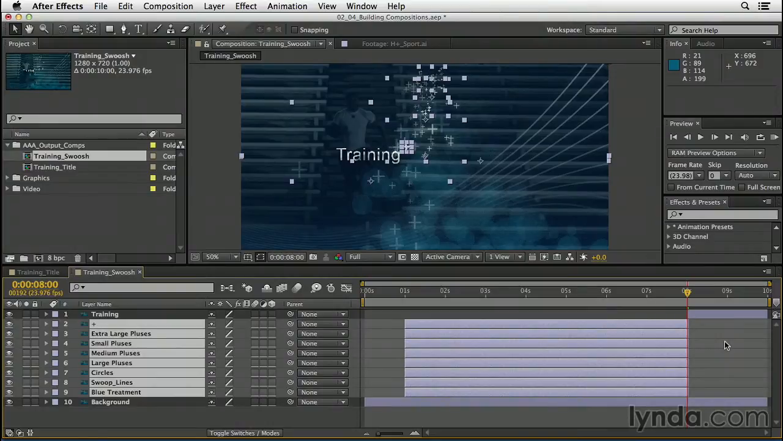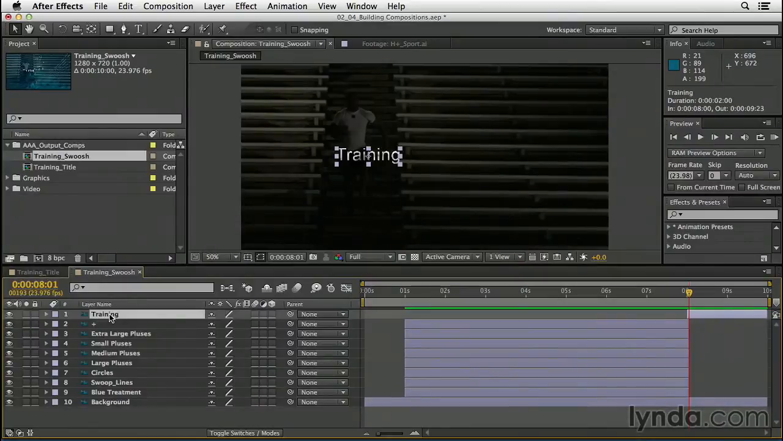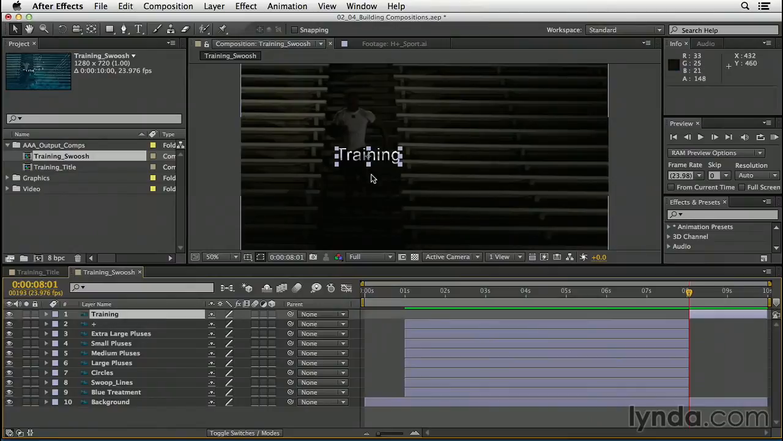Now, if I just want to move 1 frame down the timeline or 1 frame up the timeline, I can press Page Up or Page Down. Now, I want to press Page Down and select layer 1 and just trim 1 more frame off that layer. So I'll hold down Alt or Option again and press left bracket. So now if you press Page Up, we can go from graphics to Page Down, where we just have the text over top of our background layer.